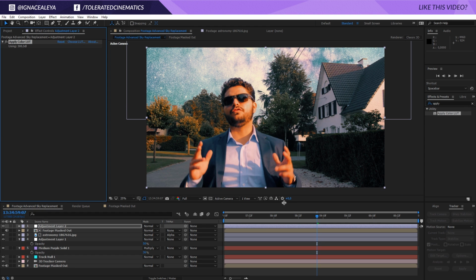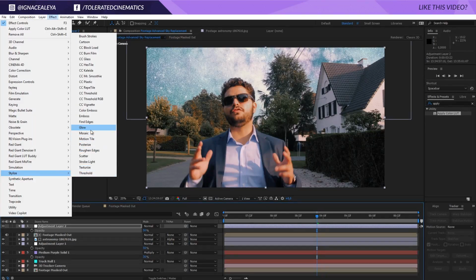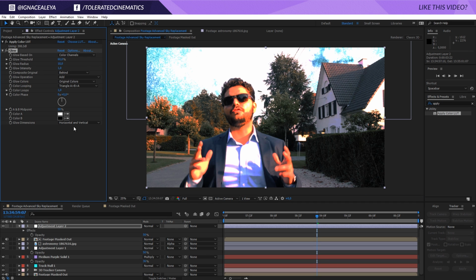You can get some really cool looks immediately like so. This looks pretty cool. Press T on the keyboard, maybe change it to 50%, and now it's going to integrate your sky a little bit better together with your shot. So this looks pretty, pretty cool. And of course you can also add like a stylized glow to fit everything together a little bit better as well. So maybe change the glow intensity to 0.2.